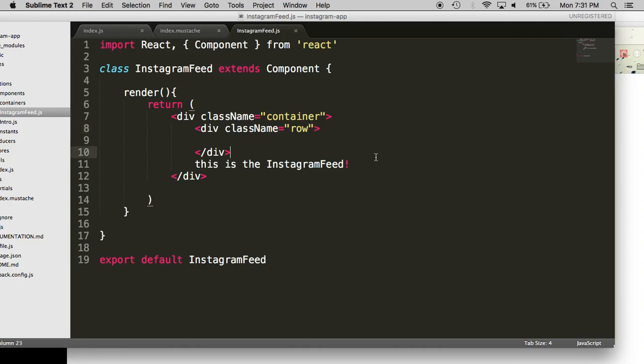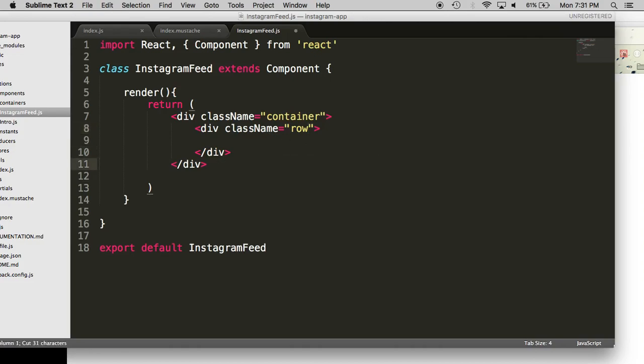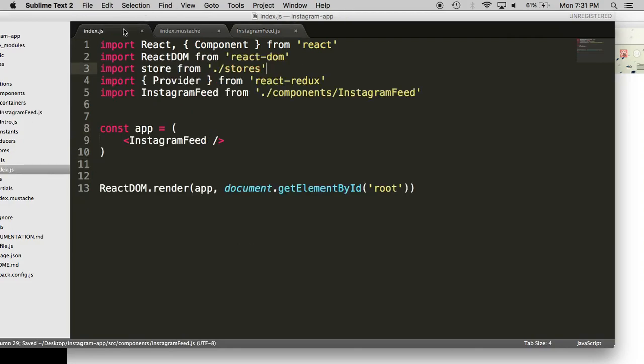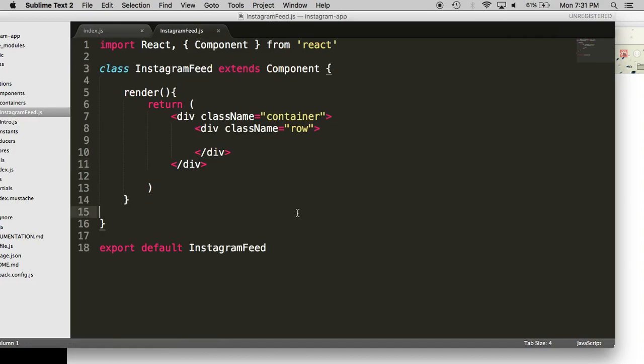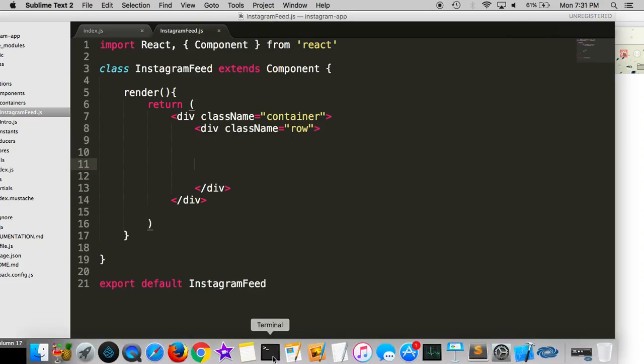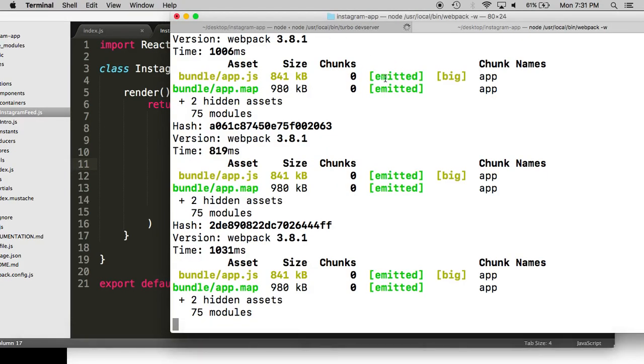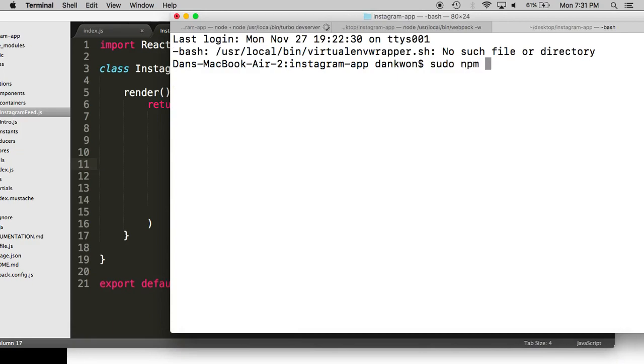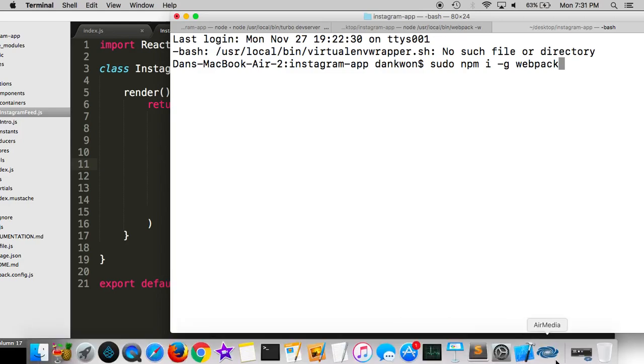Can you just hop to index.js for a second? Yeah, right here. Dan, did we have to somehow install Webpack? Because it's not really working. Yeah, you want to install Webpack globally, so you do sudo npm install -g webpack. The -g is what you want to be sure about. It's a global installation, so just do it again. I'm going to pause the video, make sure everyone's caught up.